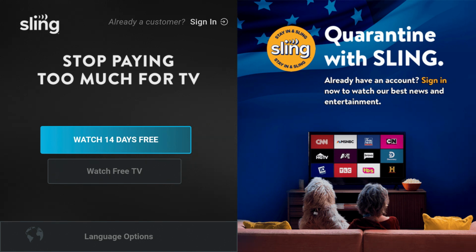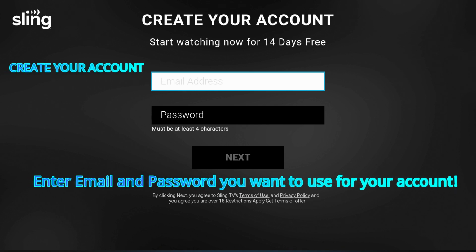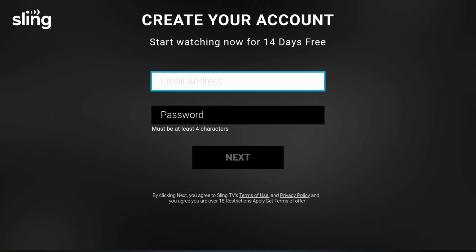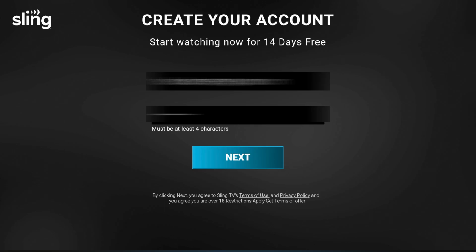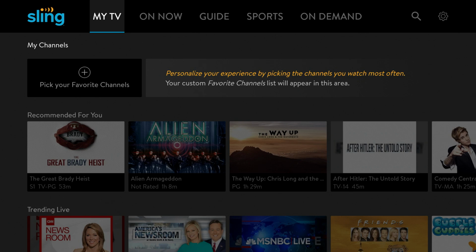So we want to get the 14 days free, no commitment, no credit card, nothing. So we just click on watch 14 days for free. It's asking for an email address and a password. Let's enter in this information and then we'll proceed. Once you pick your email address and your password, and it's in there, go ahead and click on next. Alright, so I clicked on next.